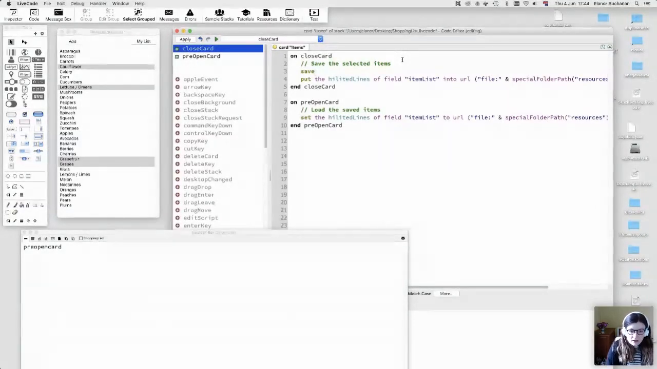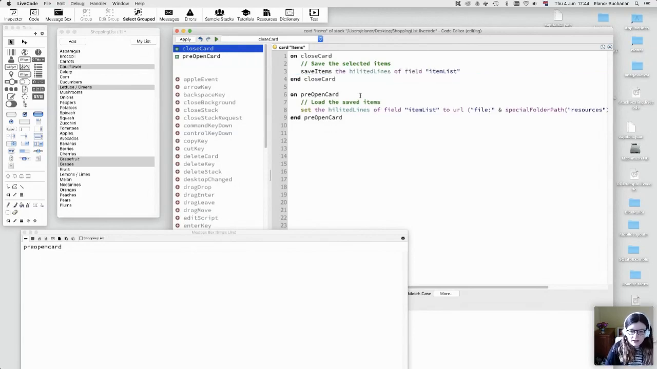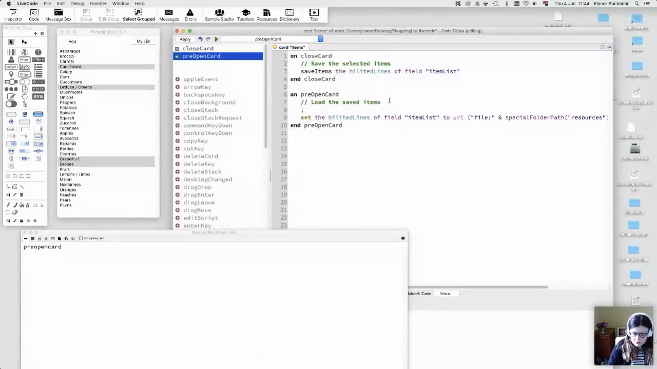command, save items, and then we would perhaps pass the highlighted lines of field item list with it. Save items. I'll delete that. And then on close card, we would just load items.